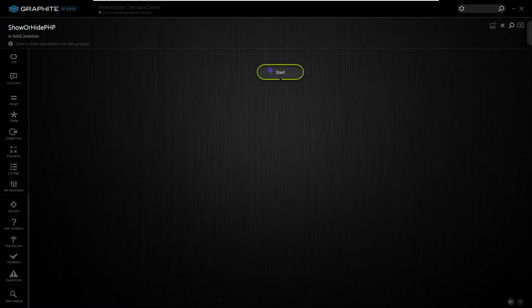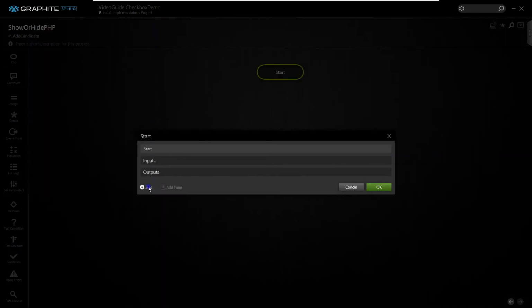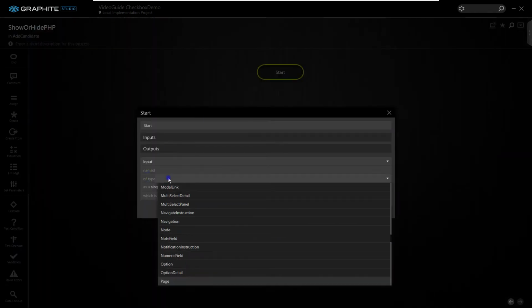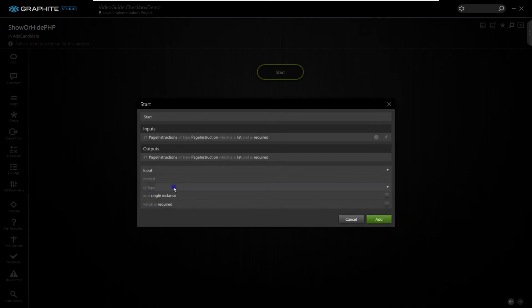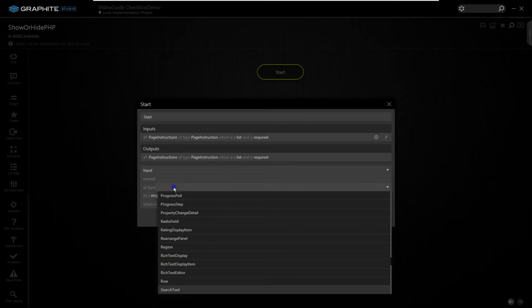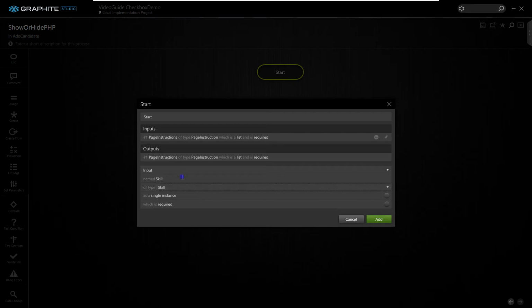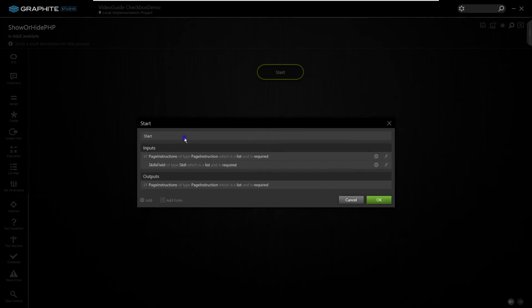Save. In the start shape, I'm going to set some inputs. I'm going to receive the page instructions as input-output as a list, and I'm also going to receive the whole skills field. It's a list of type skill. We have set up our inputs, and this page instructions variable will help us create page instructions.